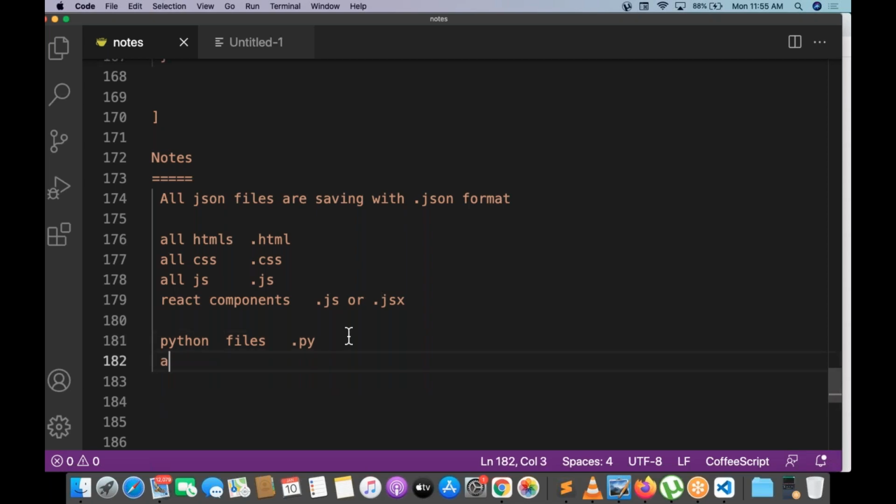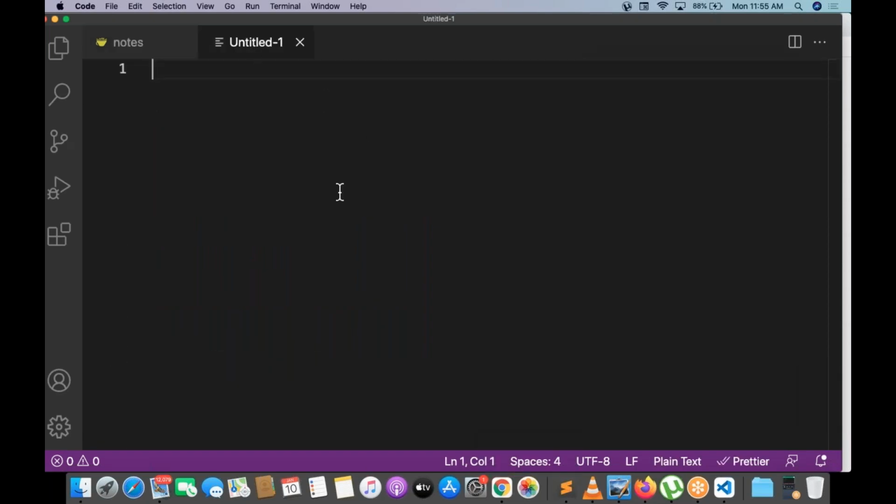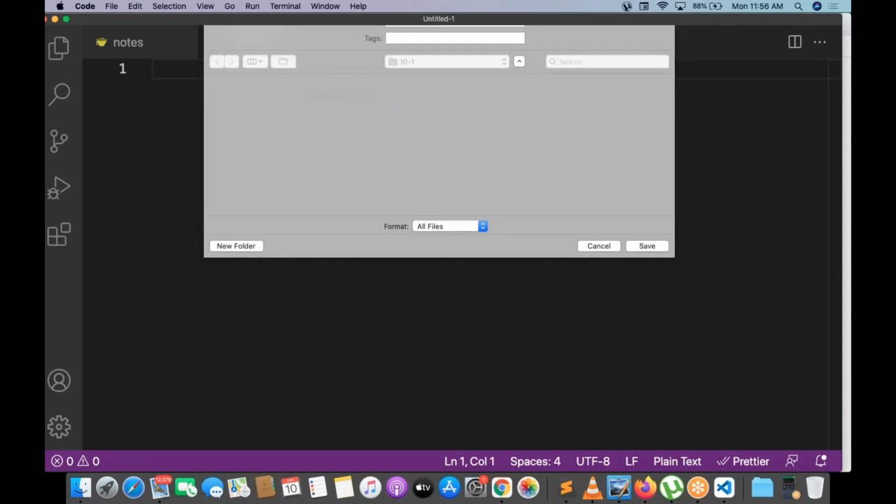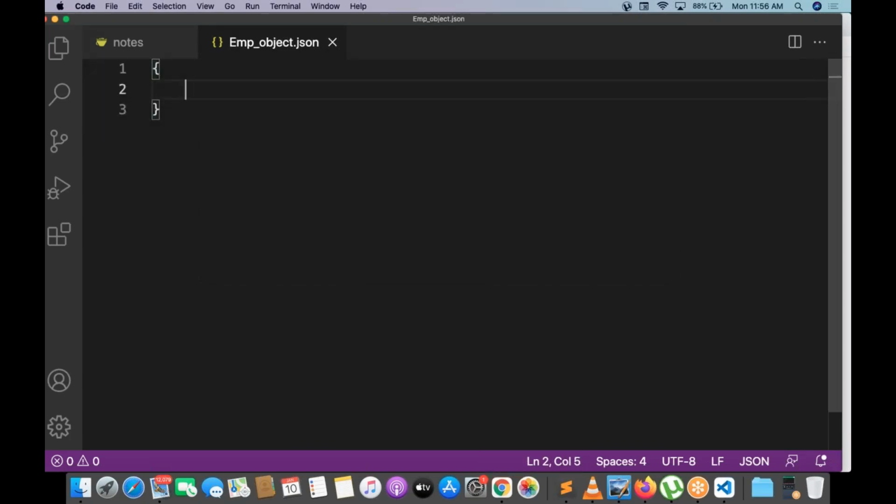XML files are saved with dot XML. Not Excel, XML. Very good. Okay, so some more notes I'm writing here, and let me save this one. Employee dot JSON. Employee object dot JSON.